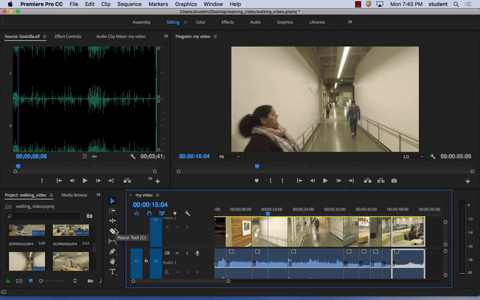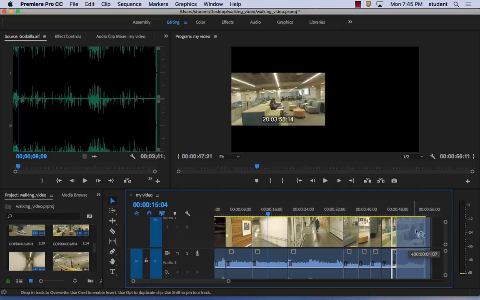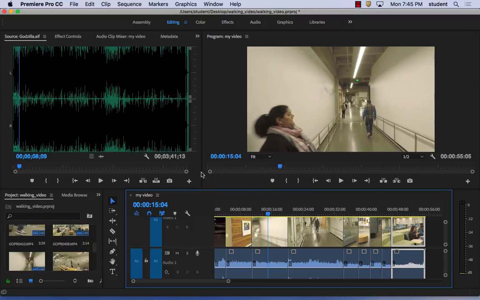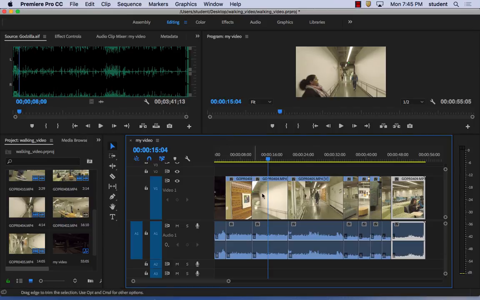And then there's a bunch of tools over here that'll do that too. But boy, I'm not ready to go into slipping and sliding. They're a little bit complicated. I would just try and move things around and get used to moving in and out there. So you can fine tune like that.